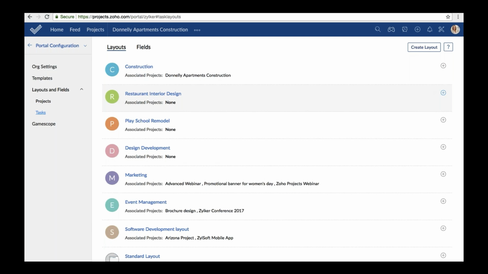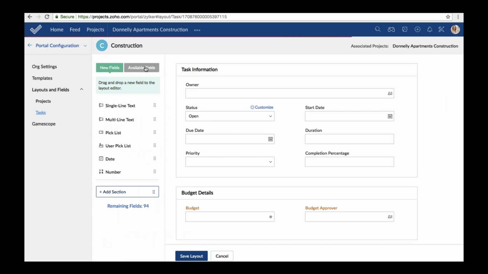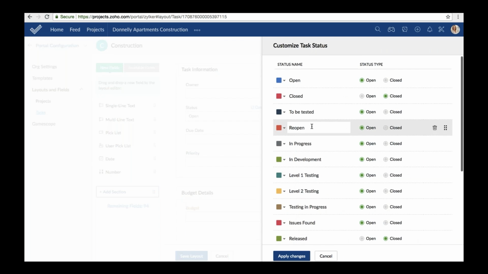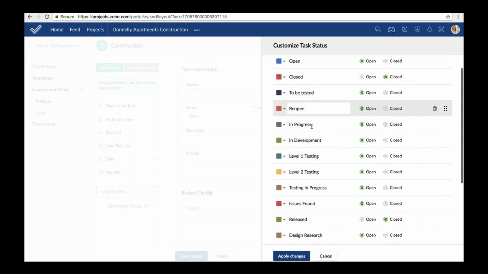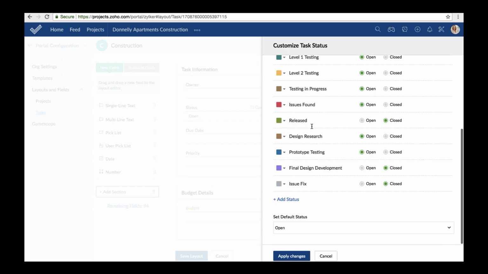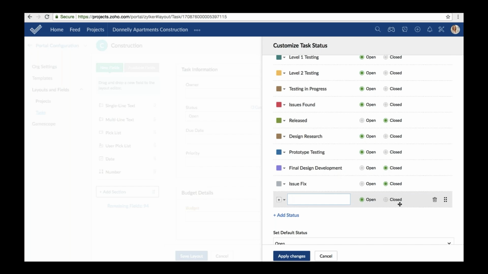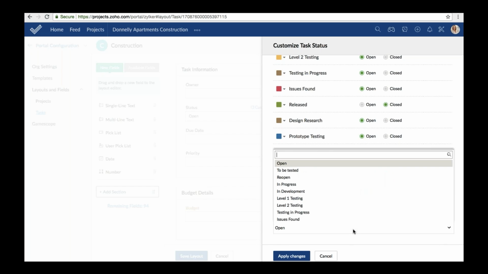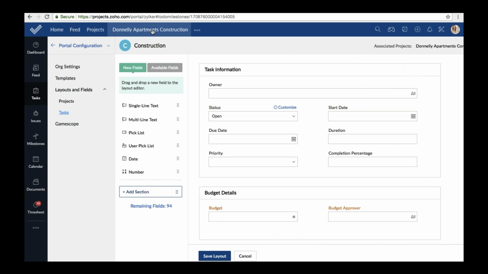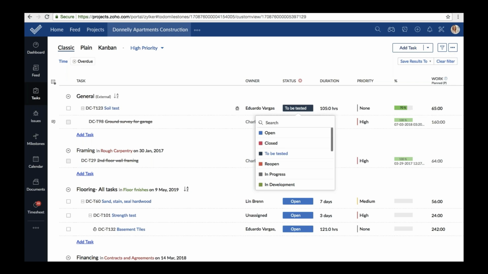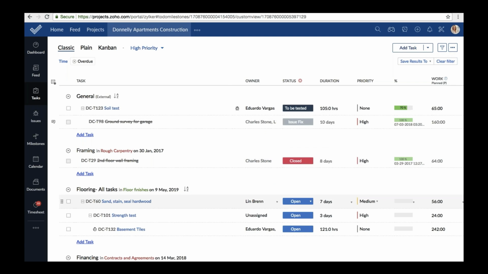So from our task tab, we are selecting any layout. So here you can see that you have a field called status. Click on the customize option and you will be able to see that here there are many custom statuses that have been added, such as in progress, under review, released, etc. So in order to add a new status, all you have to do is give it a name and a basic function, whether it's open or closed. You can also set a default status if needed. These can be viewed and edited from your tasks tab as well as from your task detail page.